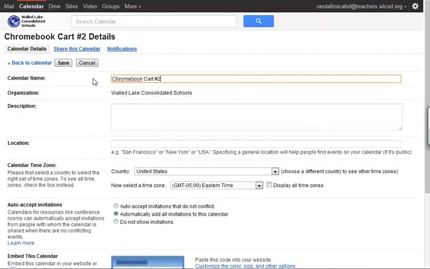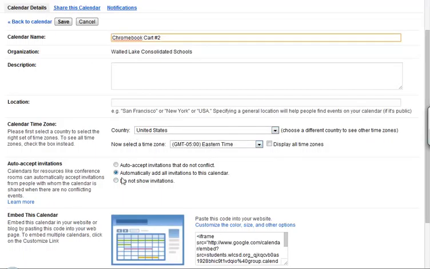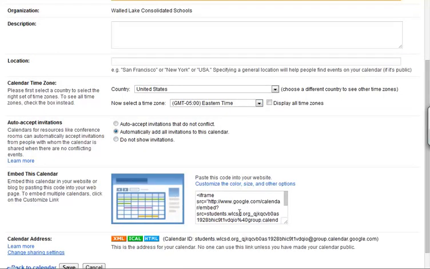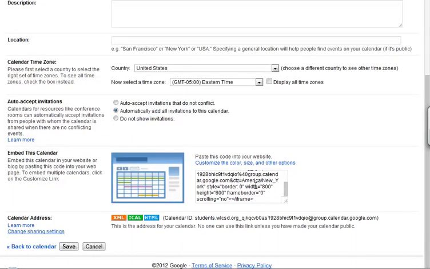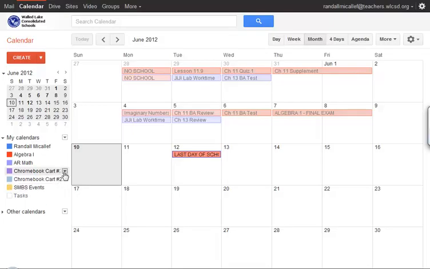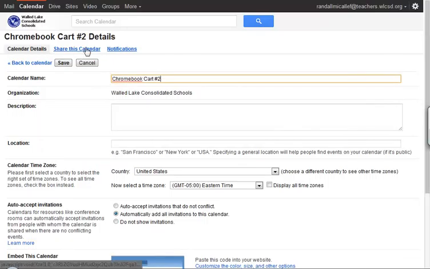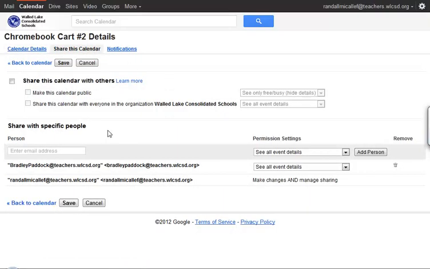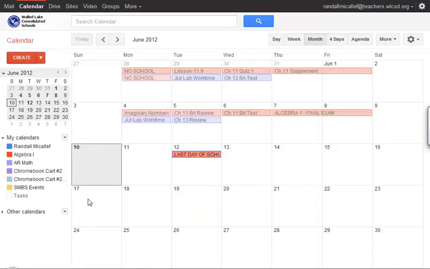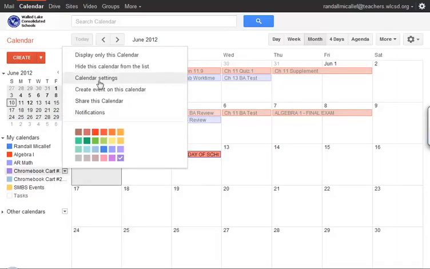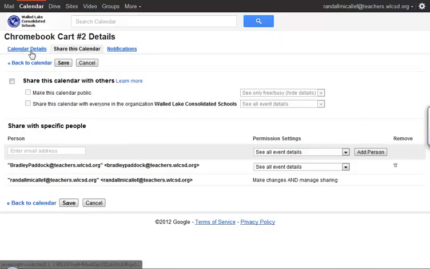If I click calendar settings, it's going to give me some basic descriptions, some time zone items, invitations, embedding if you want to embed it into a website if you're using something outside of Google itself. But if you click on the sharing, need to go back to the settings. You can get to this by clicking share this calendar to go to specifics, or you can get to it by clicking on share this calendar from here, and it takes you to the same location we just were, the tabs up here at the top.